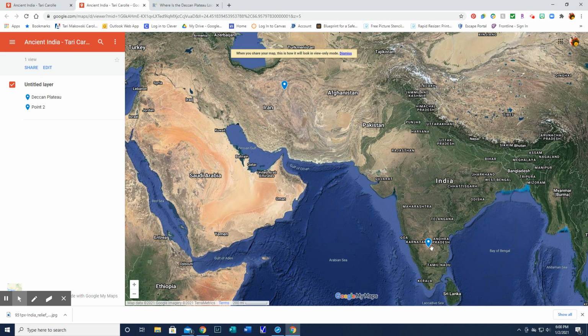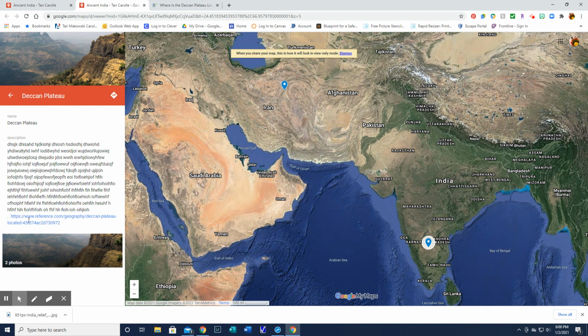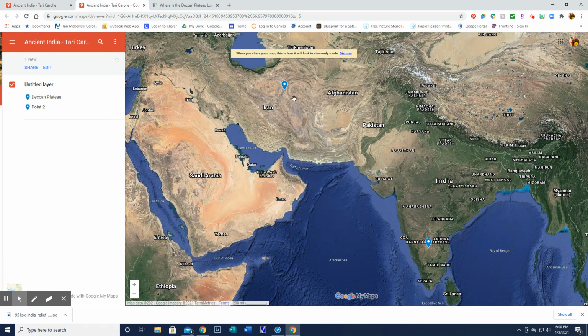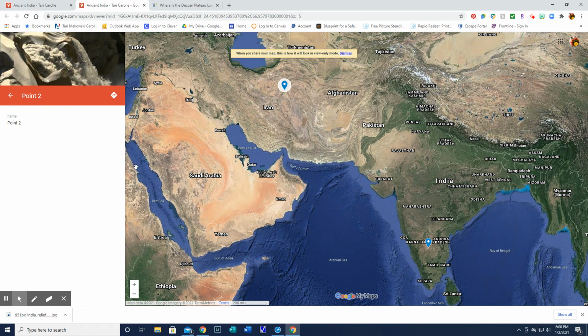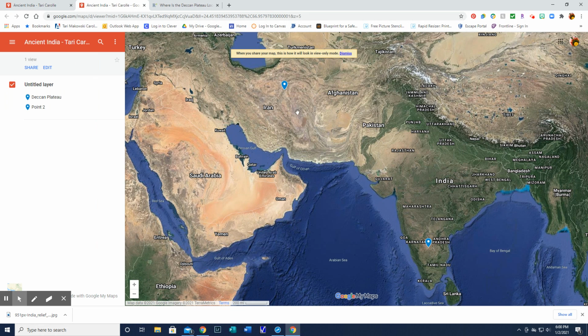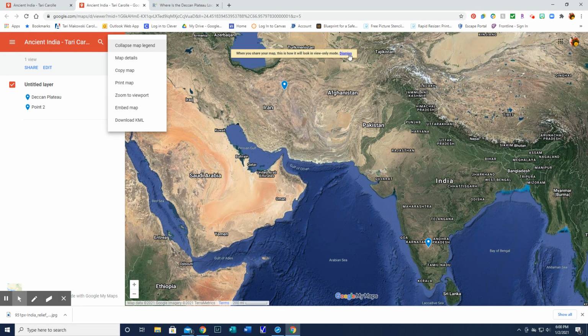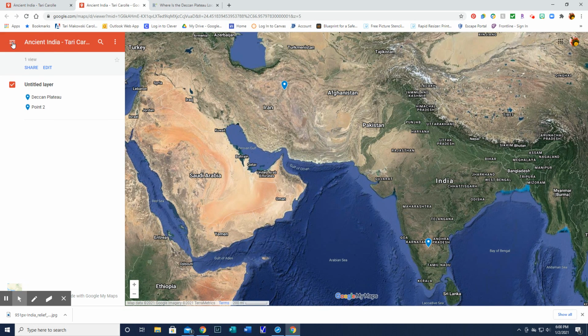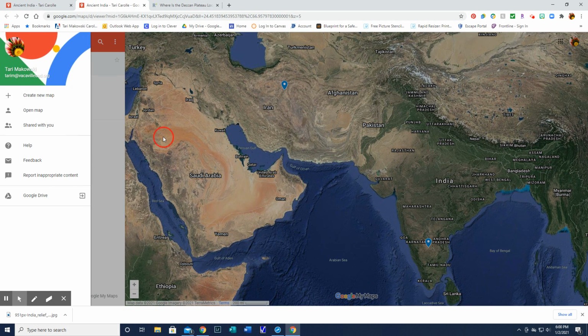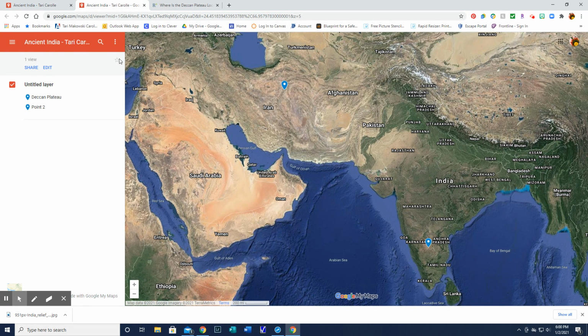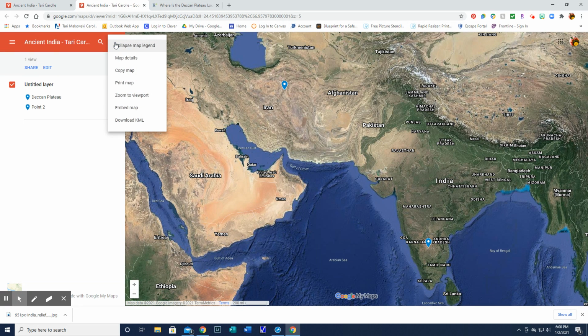There's our preview. Here's our information about the Deccan Plateau. Here's our information about the Ganges River. Yours is all going to be much better. Now, how do I get this to Miss Carol or Mr. Bozzini? Well, you're going to embed your map onto your website. The way you're going to do that is right here where it says Embed Map. That's where you want to go. You click on that.